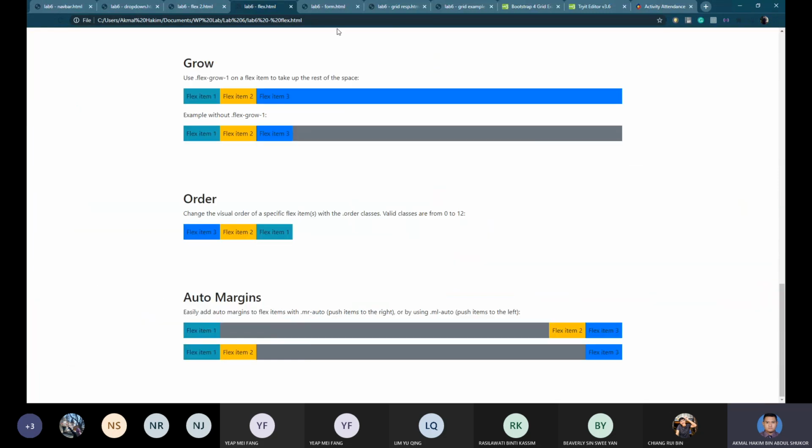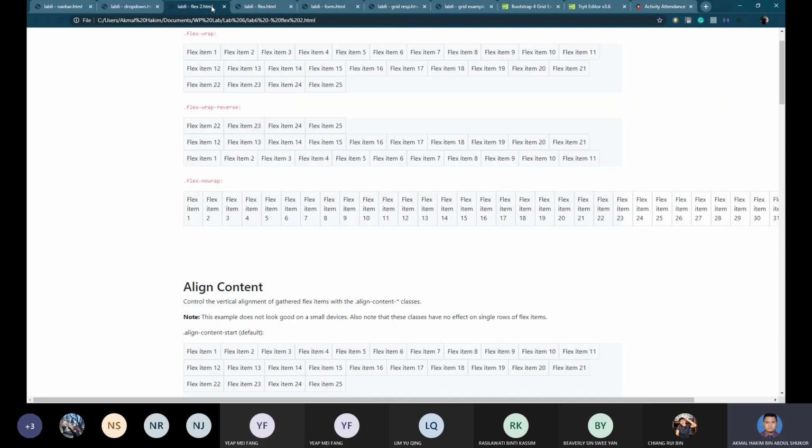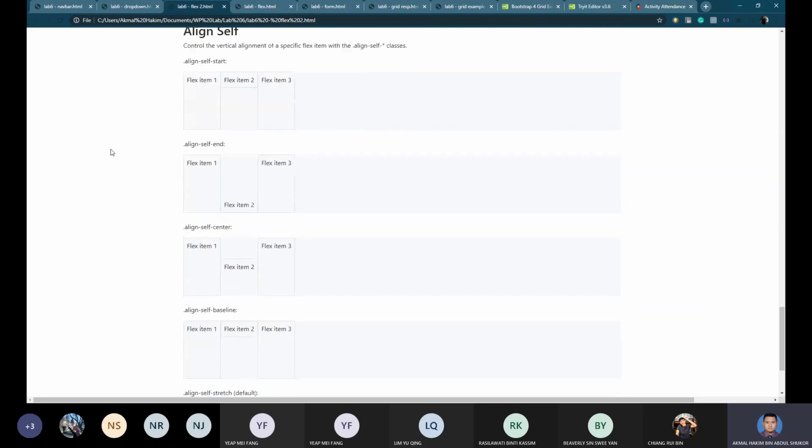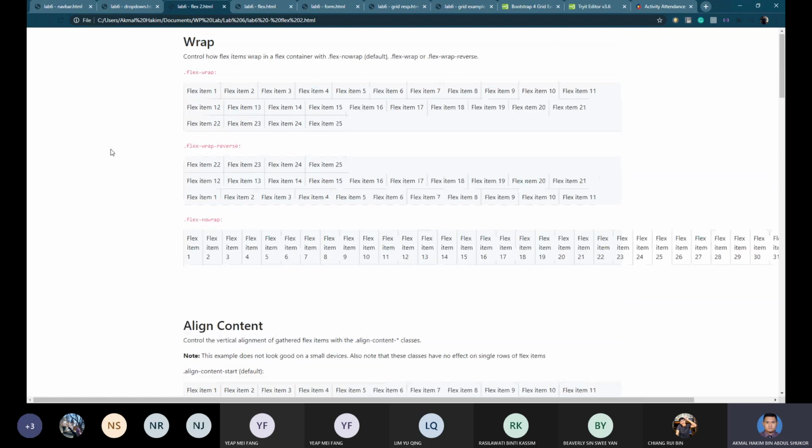Okay, that is all for flex. Yeah, there are other methods of using flex. This one I won't show you the code, but I'll show you the concept. So use wrapping. Control how flex items wrap in a flex container with flex-nowrap as default. So you see on the first screen here, flex-wrap.